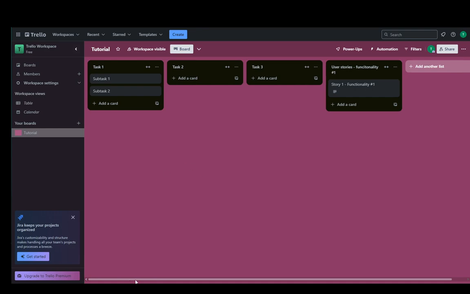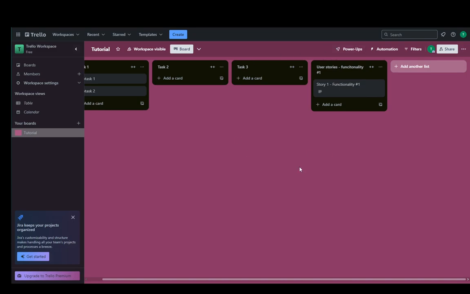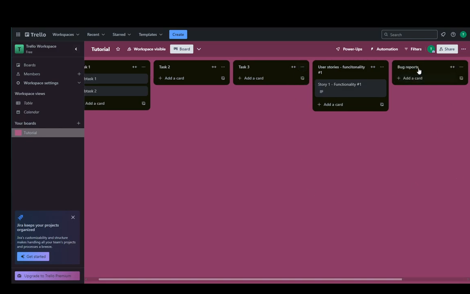Now, if you want to add a bug report in Trello, what I do recommend you do is to create a separate list for bug reports. Now, everybody who has access to this list will be able to add a bug report of their own.